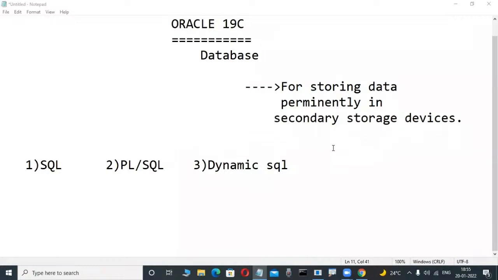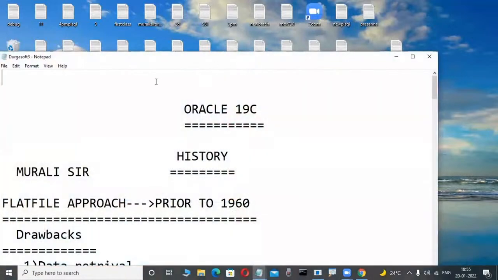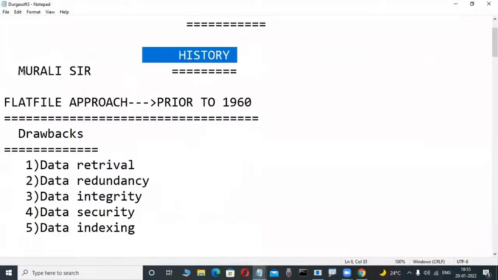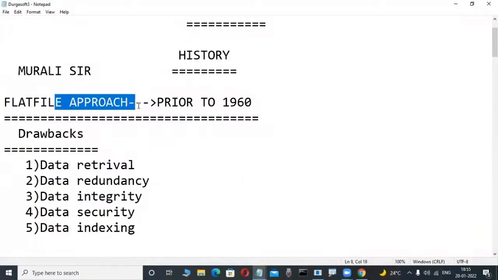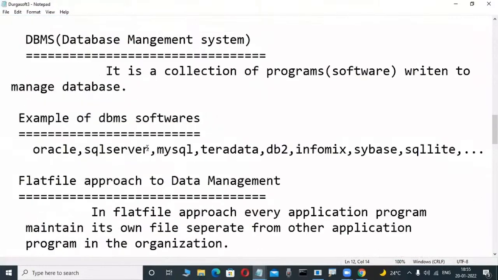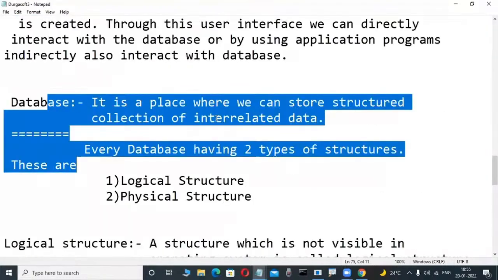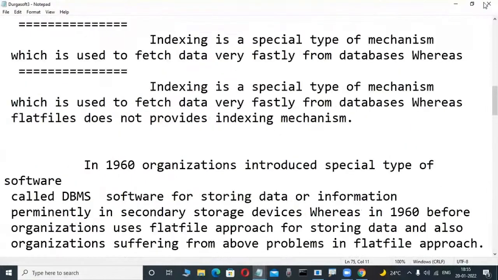In this course, we are covering SQL, PL/SQL, and dynamic SQL. One of the days, history also we are telling, not Murali Sir's history, the history of databases. In olden days, the flat file approach was there. What are the drawbacks, we are learning in the middle of the course. Then what is a database? What are the differences between DBMS and RDBMS? These are all the things we are learning on those days.